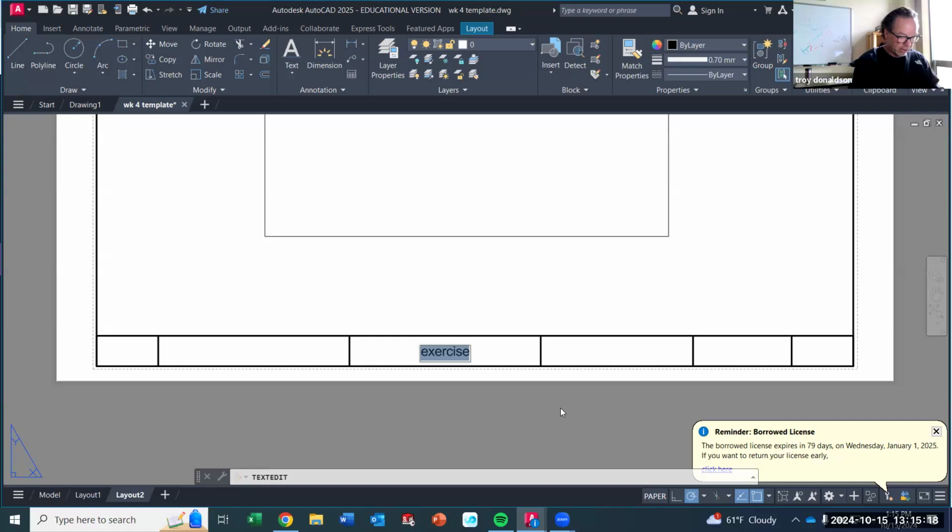This is called, I think, oh no, it's called templates.